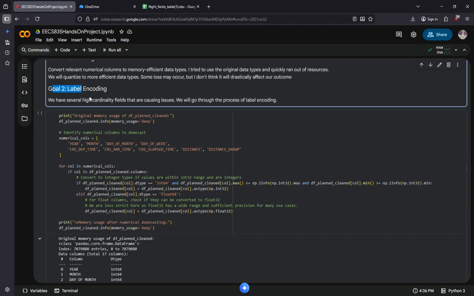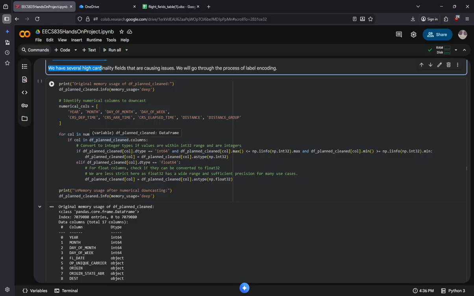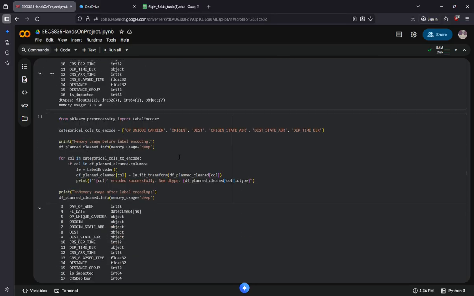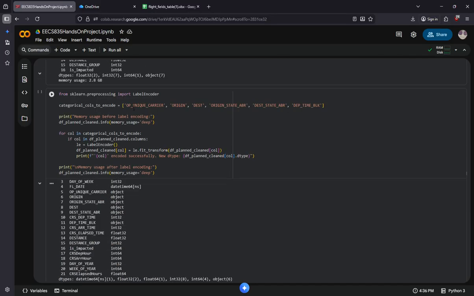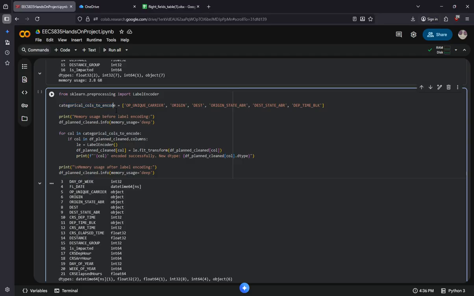But then the second way we're going to do this is label encoding. With label encoding, we have a lot of categorical columns. So things like, what is the airline? What is the origin airport, destination airport? All of these things. And it makes it quite heavy, both in terms of memory and in terms of the model itself. It's less efficient.